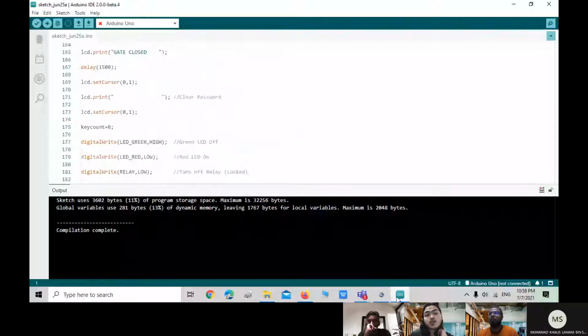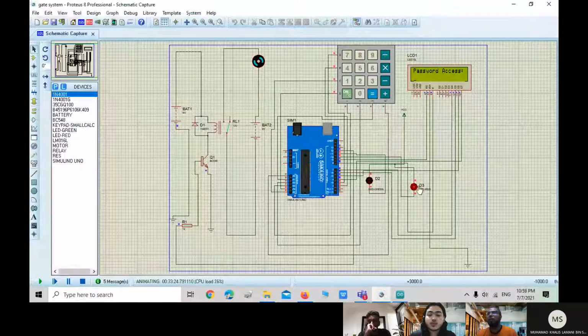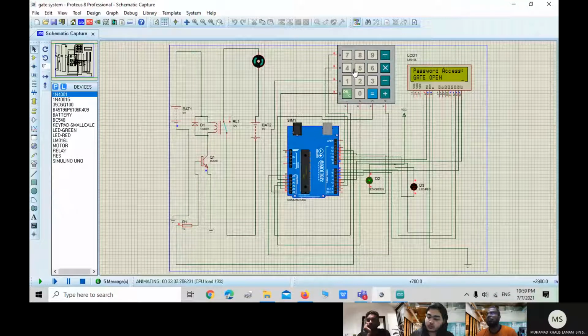Try to explain my simulation. I'm using LED, Arduino, keypad, LCD, and motor. If you put the right password, 1804, the motor will run for 30 seconds. The LED will be a green light for 30 seconds, and then the gate will be closed after 30 seconds.